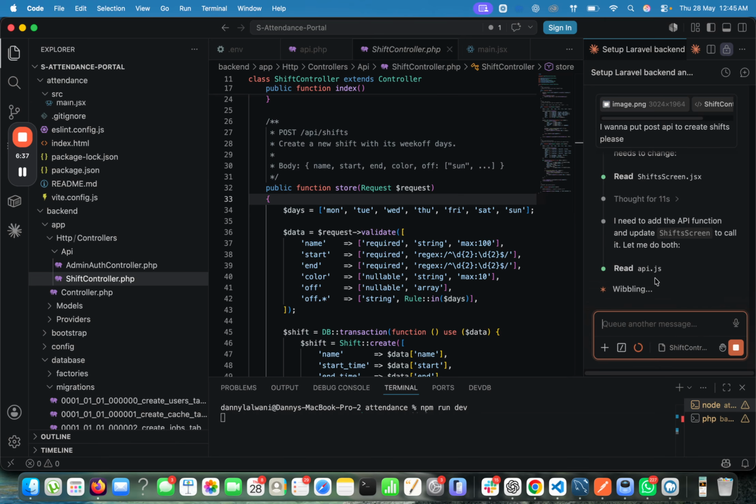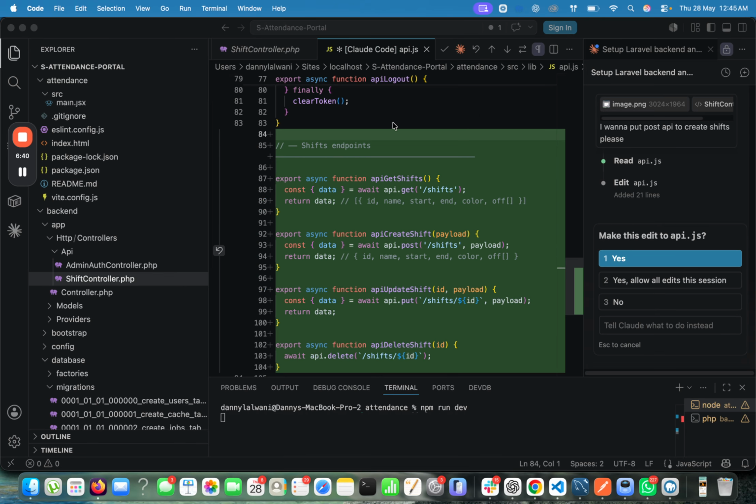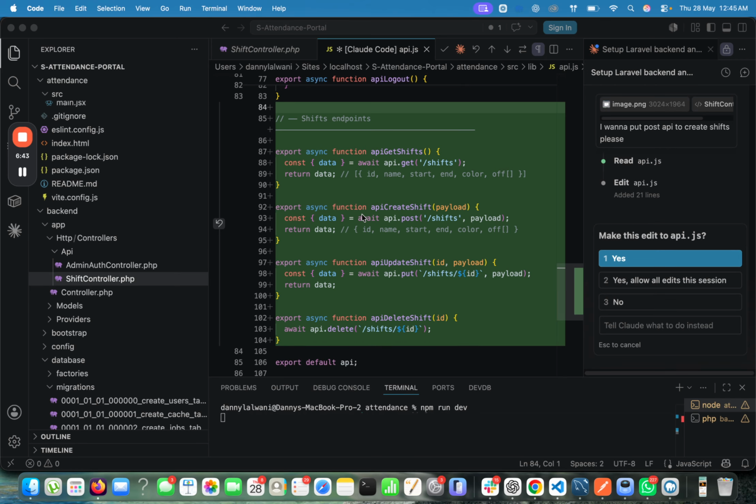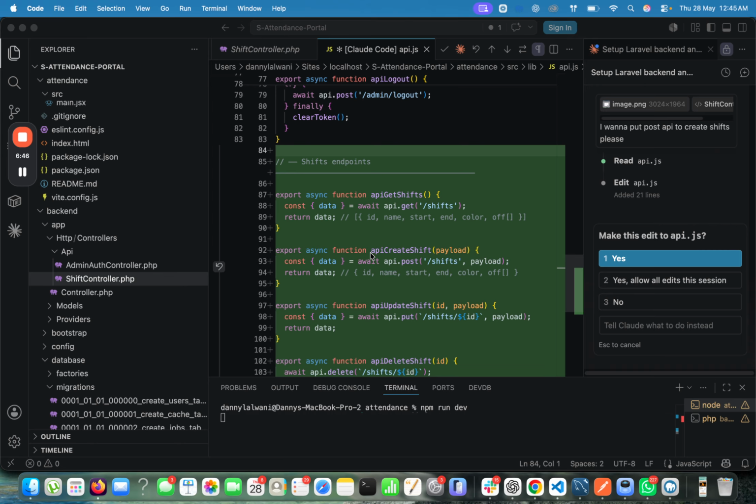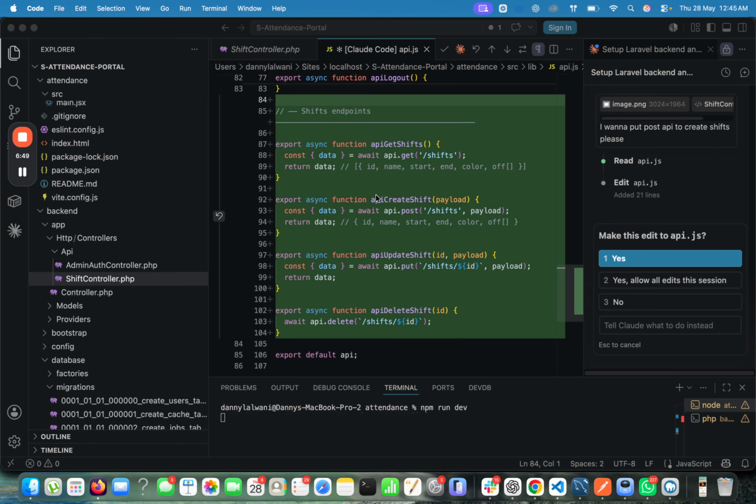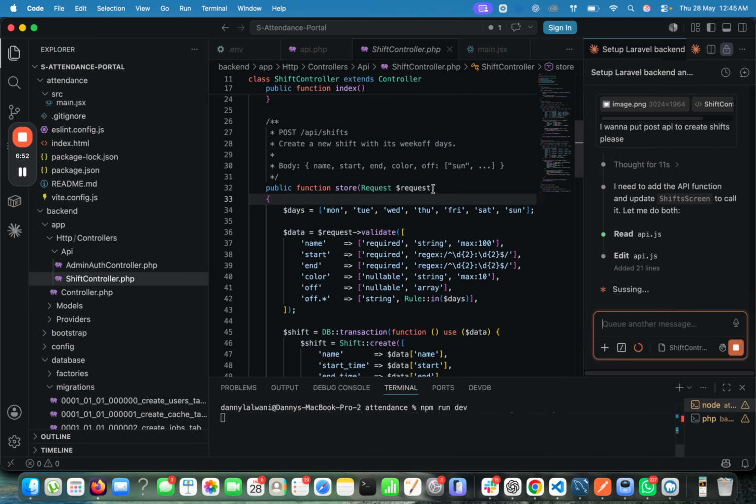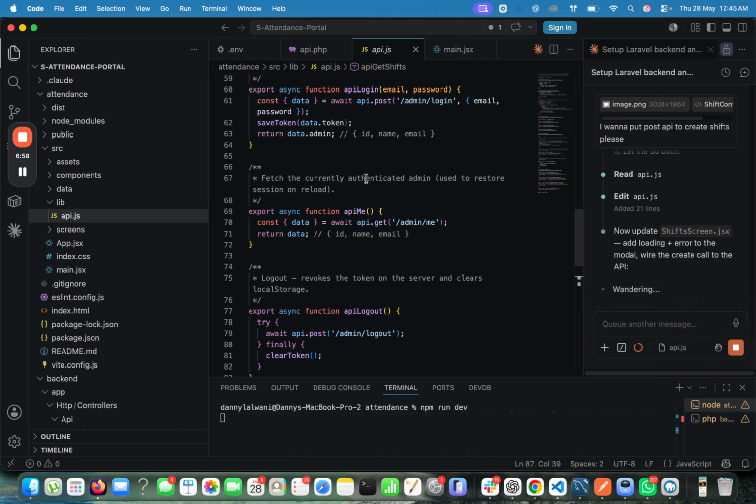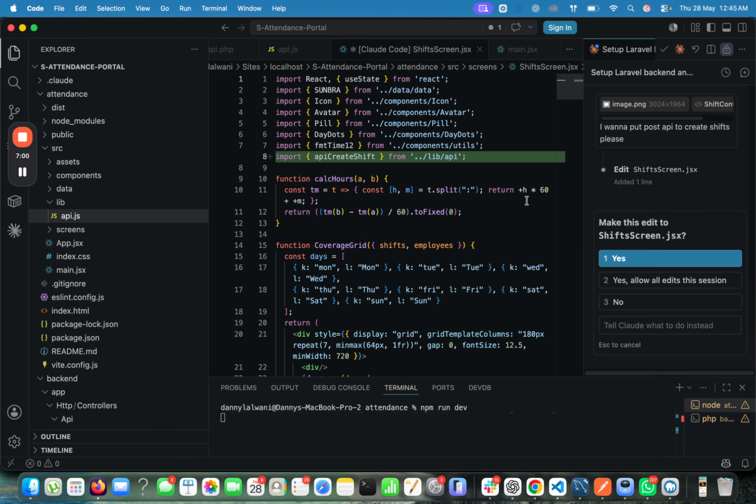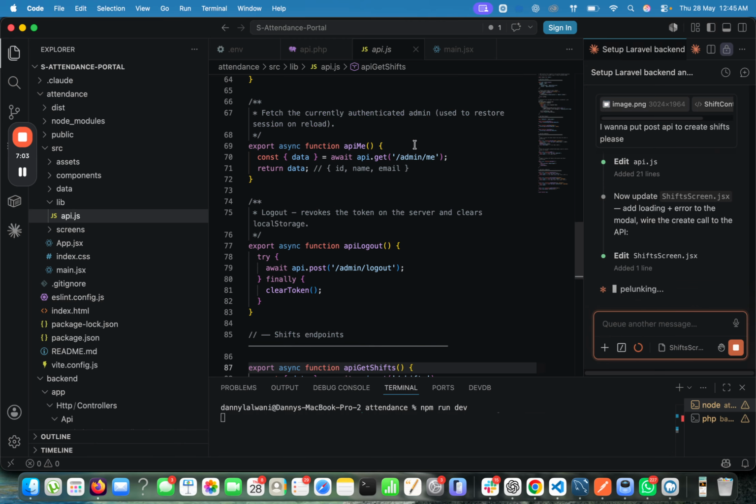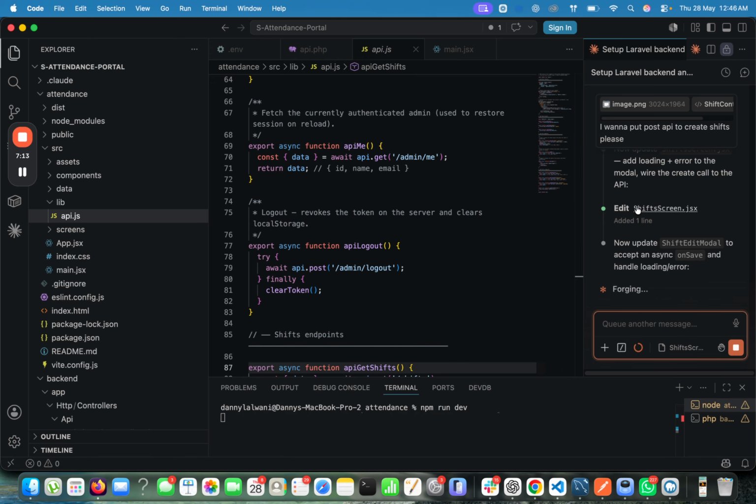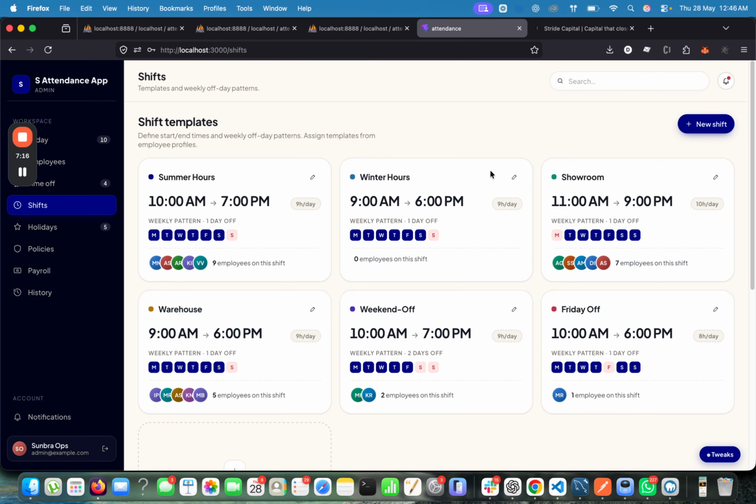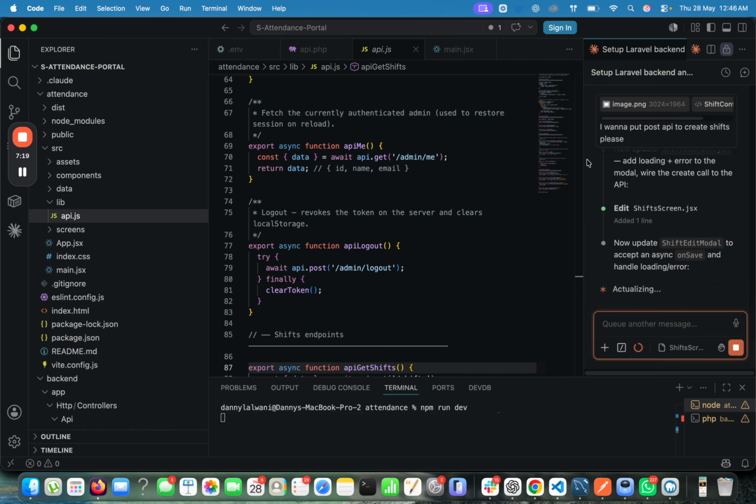So what it's going to do is create some API services for us to actually call the APIs, which is fine. It has done it in the api.js, which is our JavaScript file for the routes, and then the shift screen. It's going to call those routes. And now it did the shift edit model to accept and async on save, which is fine. Let me try and reload. Still static.